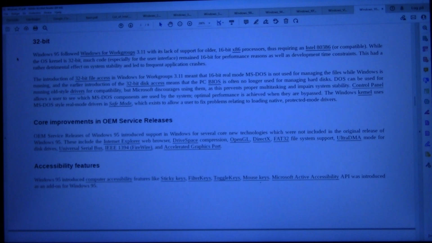an Intel 80386 or compatible. While the OS kernel is 32-bit, much code, especially for the user interface, remained 16-bit for performance reasons as well as development time constraints. This had a detrimental effect on system stability and led to frequent application crashes.